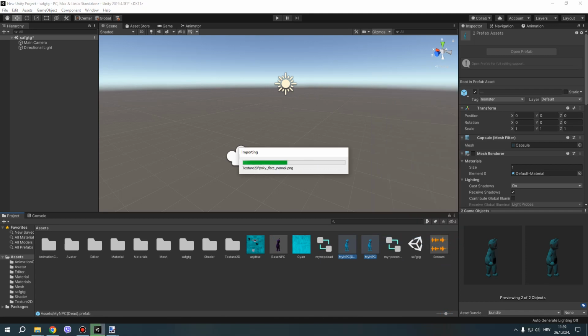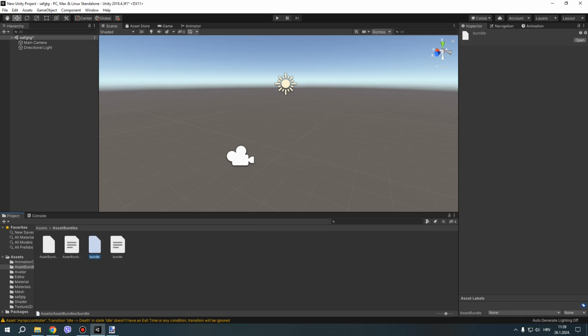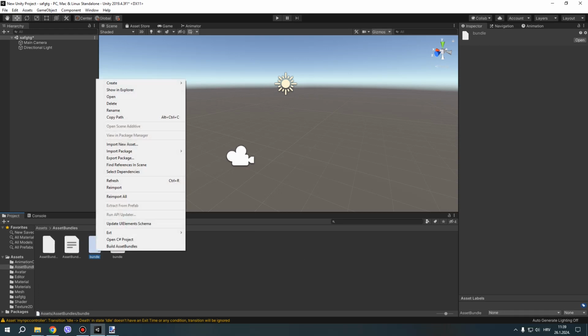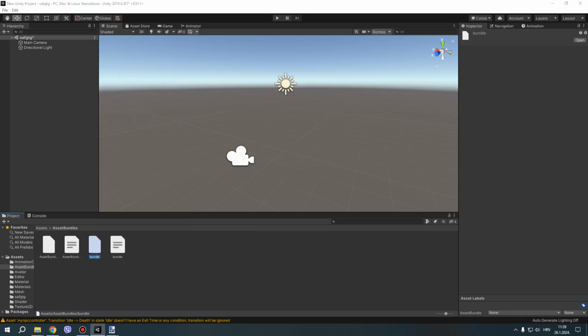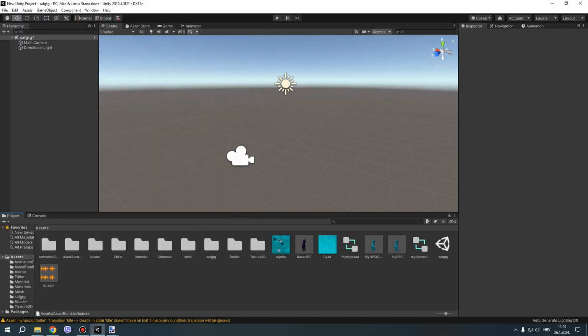Now Unity will do its thing over here. We'll wait. It's compiling, building asset bundle. We got a new folder, asset bundles. And here's our bundle. Show in Explorer. And there it is. We're only gonna need this thing. We're gonna need this thing only.